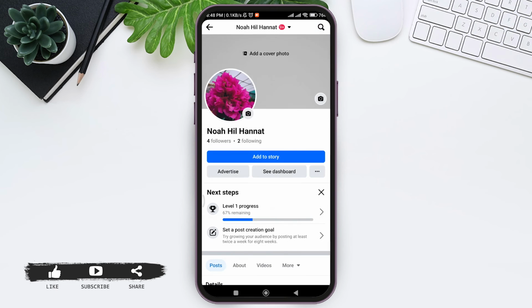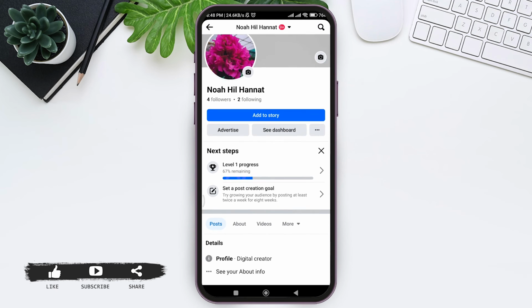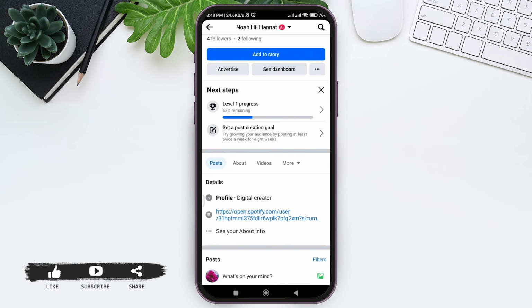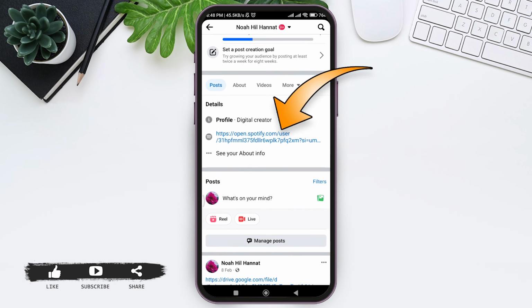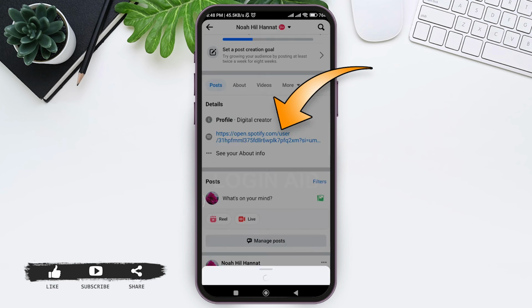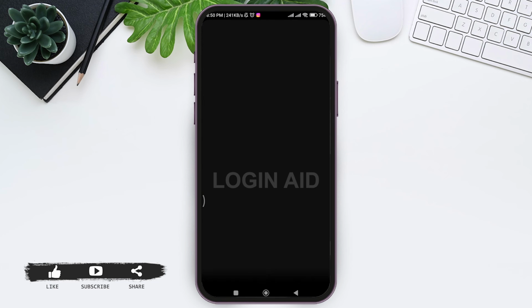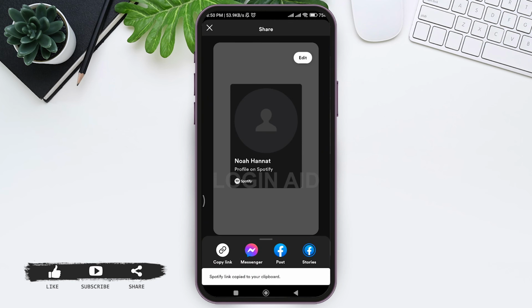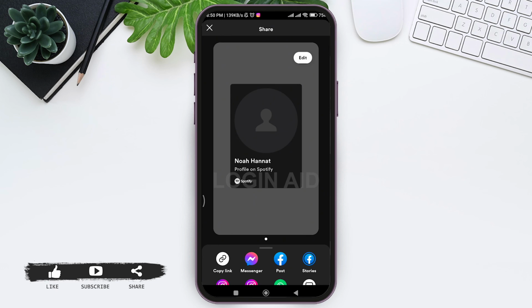Now here you can go back to your profile. Then once reload your page. Then on the details, you can see the option of your Spotify link. You can tap on your Spotify link. With that, you'll be taken to your Spotify's account. This is how we can add a Spotify link to Facebook profile. As you can see here, my Spotify profile is now displayed.